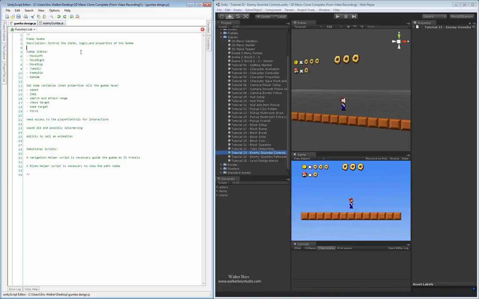Now, as well as some of the states of the player, we also have some variables and properties that we want to be able to create for the Goomba. And those are going to be things such as its speed, such as its jump height. Also a search radius or an attack radius. We're also looking at setting up a chasing target. What is this Goomba actually trying to get? And then as well as a home target. Where is it looking to go to?